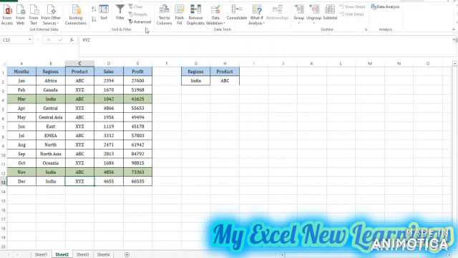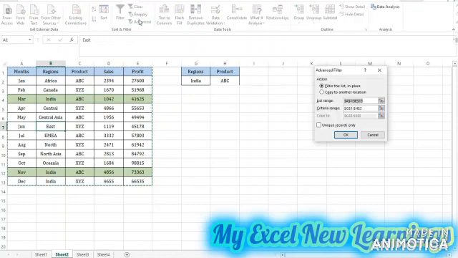Go to the data tab. So first you click in the data, then go to the data tab, then click on the advanced filter. Again the advanced filter box will open, then click copy to another location. So my list range is already selected, here you can see. Then we have to select our criteria range, that is region and the product.